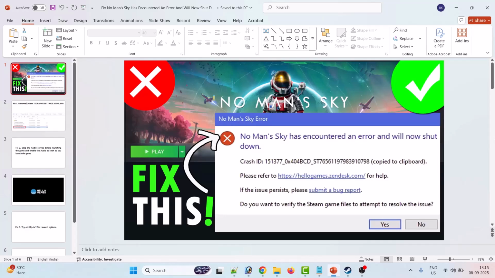In this video tutorial, I will show you how to fix the No Man's Sky error: "No Man's Sky has encountered an error and will now shut down. Crash ID error." So if you are getting this error, then follow these fixes to fix it.